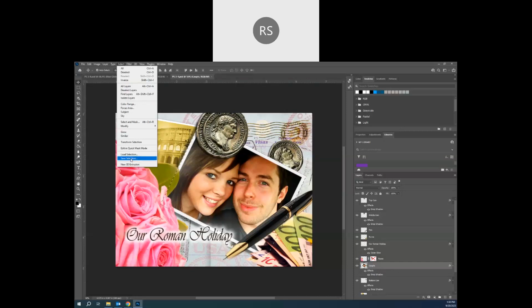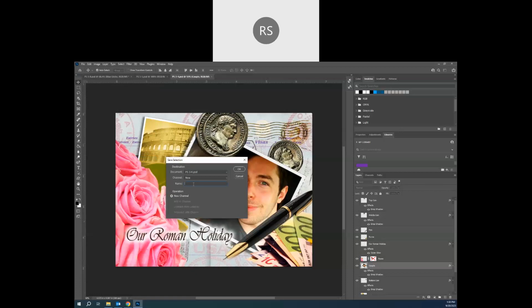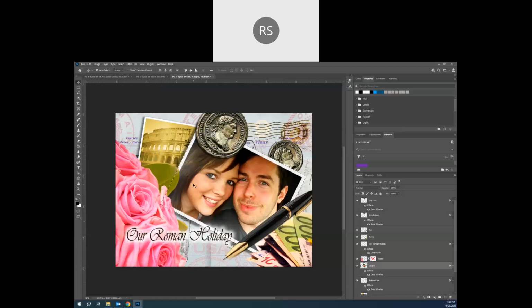I'm going to go to Select, and then I'm going to use Save Selection. And I can give this a name. I'm just going to name it Shadow. And click OK. So let's see how I can use that now.